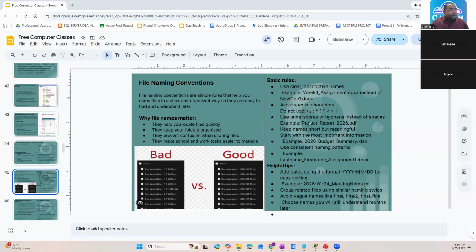Example of a name, we can say Project Report 2026. And you are not going to add the extension. Once you're naming your files, the extension is added by default. You will not actually go and put 2026 and then put .pdf. Whatever document it is, it's going to add its extension by default. Keep names short but meaningful, right?